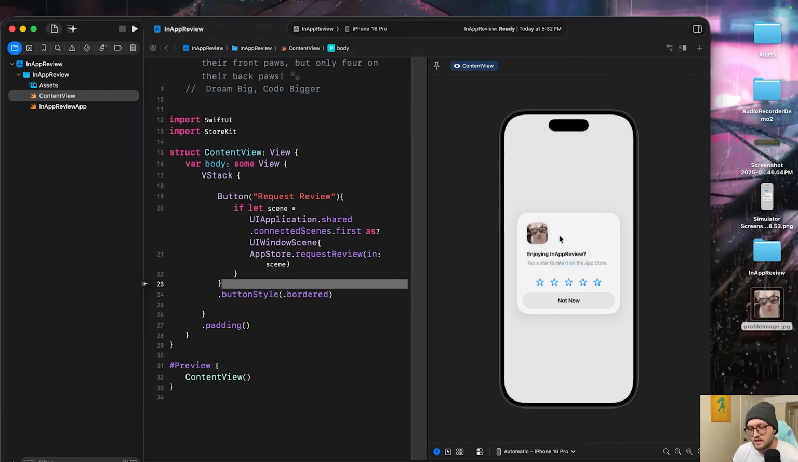So maybe you're thinking to yourself, this is nice, but can I customize this pop-up a little bit? Unfortunately, the short answer is no. Apple gives you one native review prompt UI and you can't theme or rewrite it. Your customization levers are mostly when and how you ask, and whether you deep link the user to your App Store review screen instead of showing the in-app prompt.